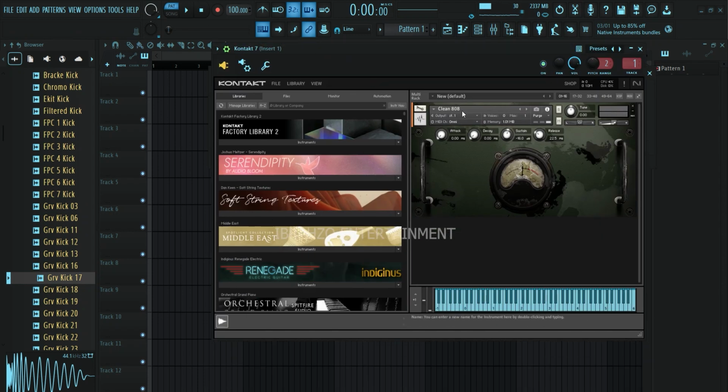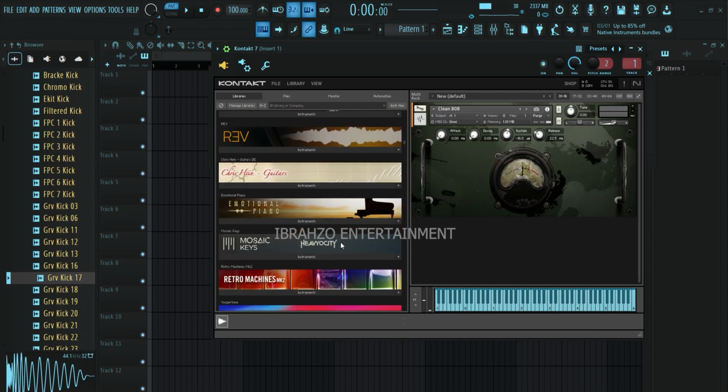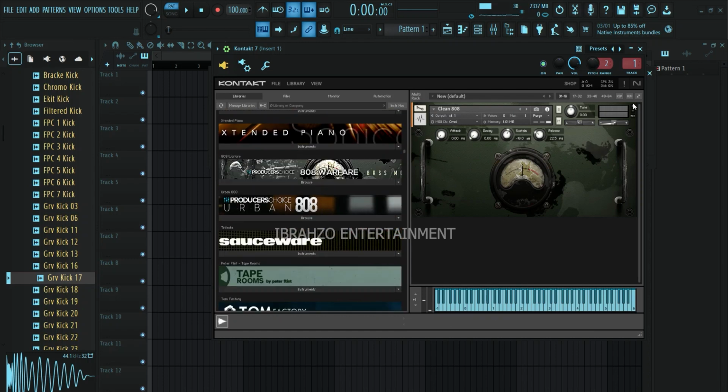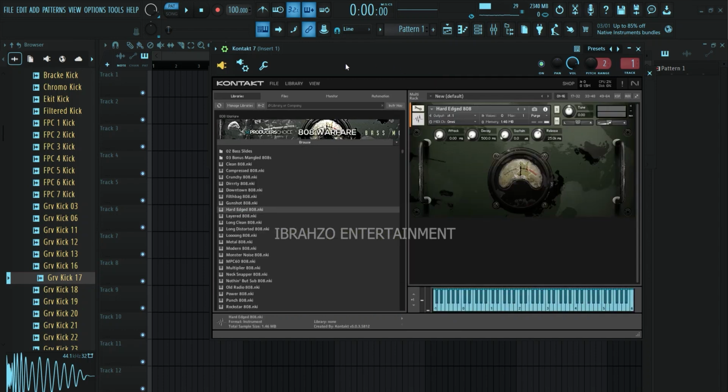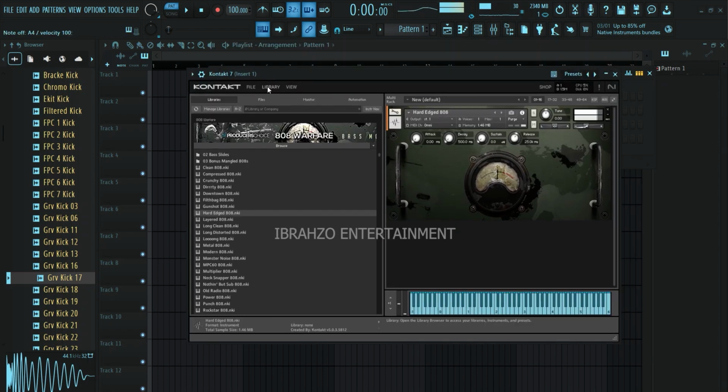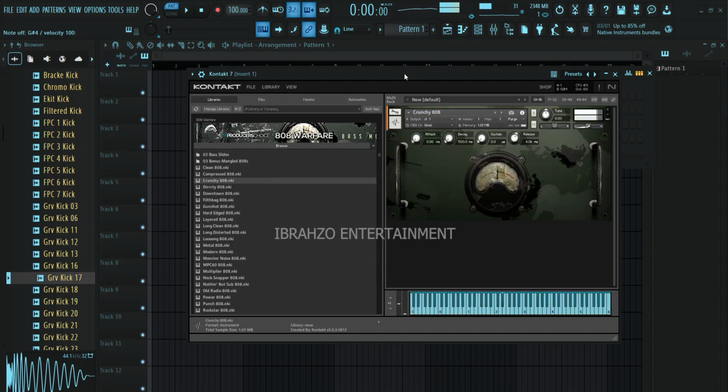It is called 808 Warfare from the Producer's Choice company. Go and try out this library. It has many presets inside. Hard edge. Let's first have a listen to the hard edge. If you are looking for 808, go and look for this crunchy one. There is a glitchy one.